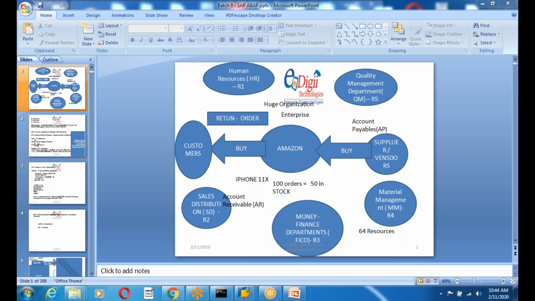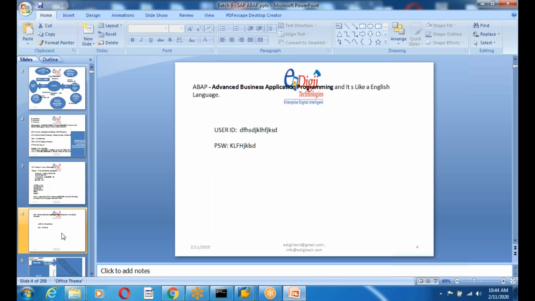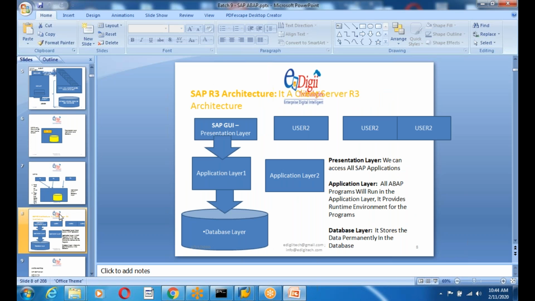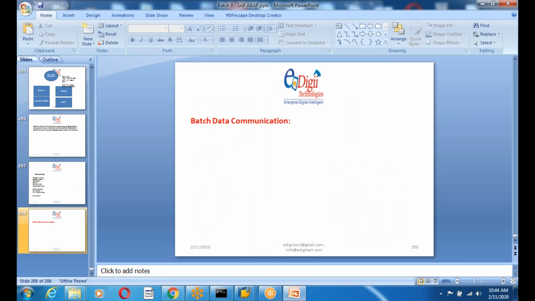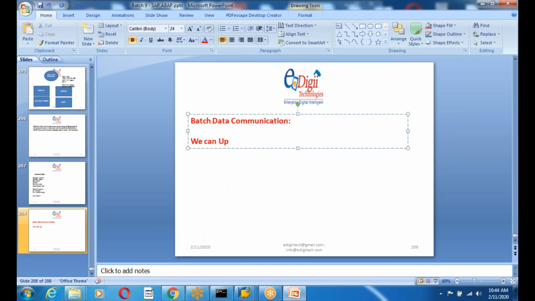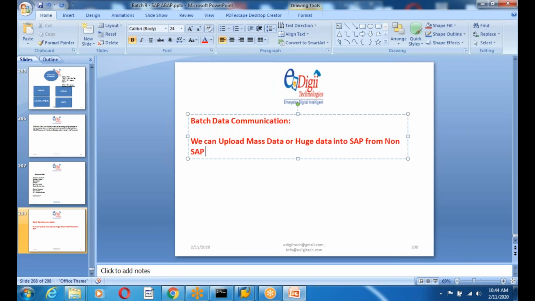But I have a requirement where I need to upload mass data, batch data. Okay, batch means bulk data. How can you upload it, how can you save the data into the database? That's the concept of BDC. So BDC stands for batch data communication. With BDC, we are going to upload mass data into SAP. So what can we do with BDC? We can upload mass data or bulk data into SAP from non-SAP systems.